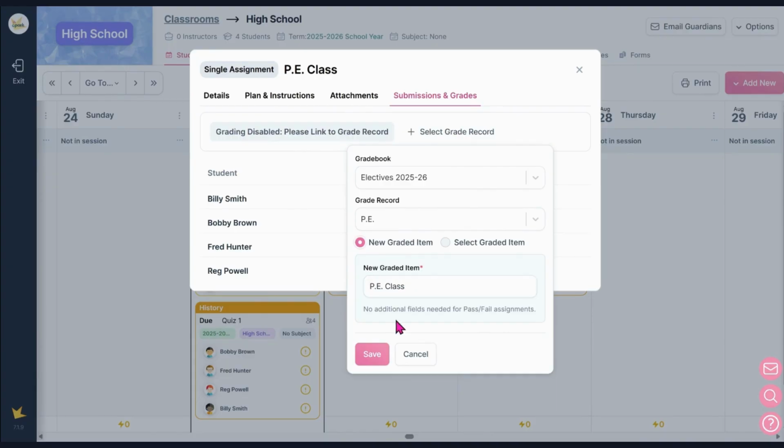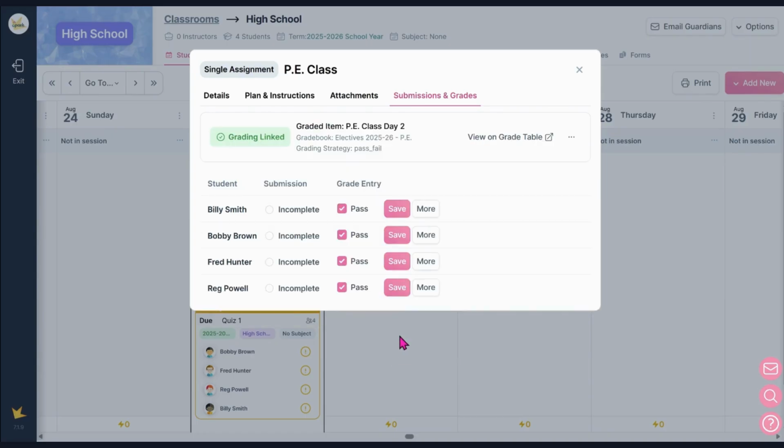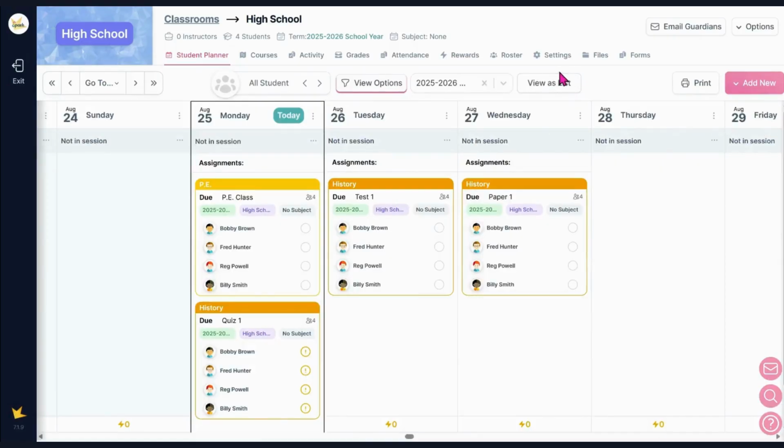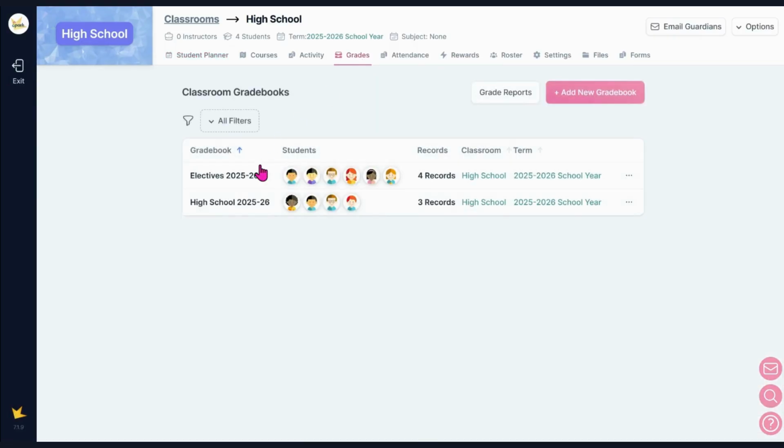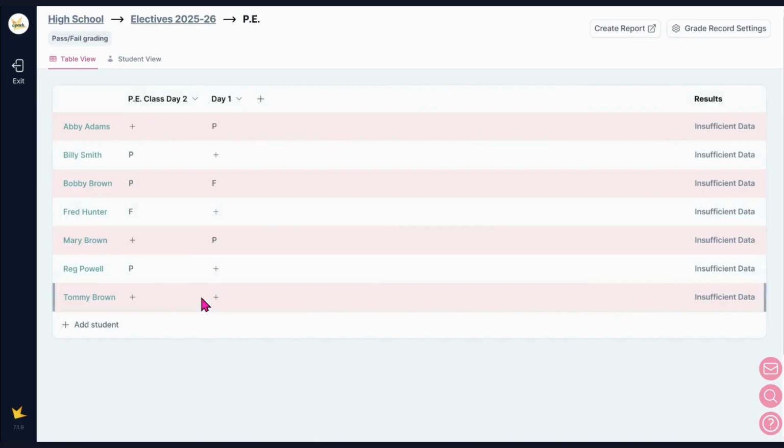I'm going to add a new graded item. Once I have my graded item linked, I can add grade entries for each student. Be sure to save your entries. These entries will now appear in that grade record.